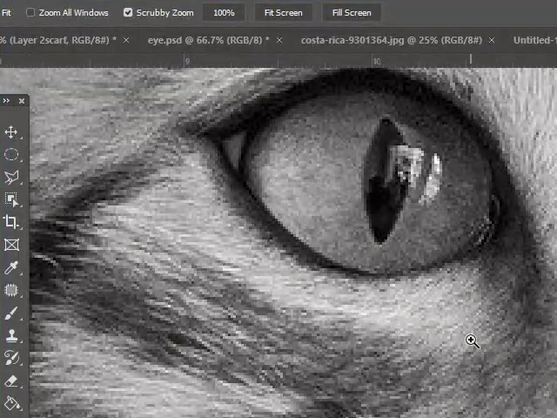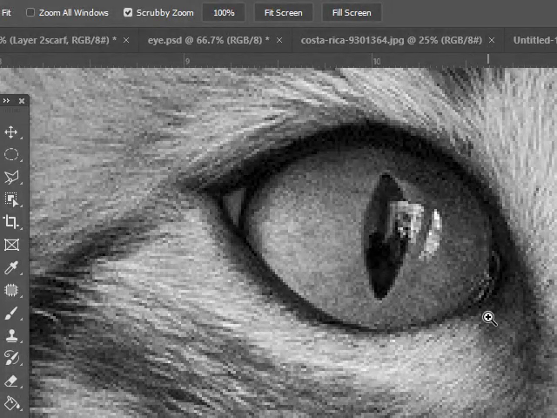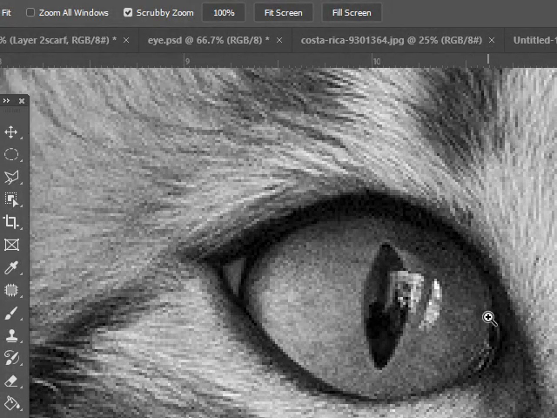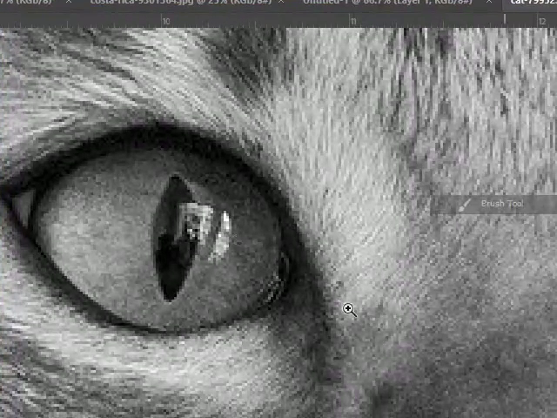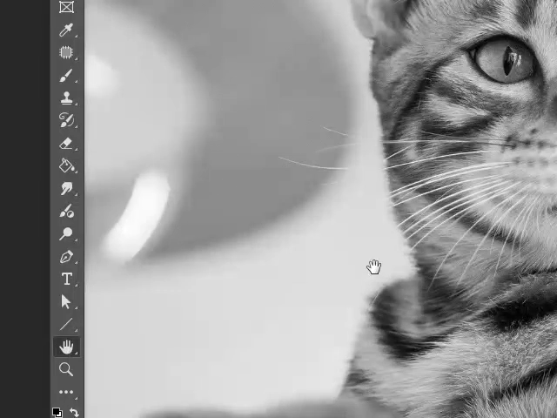Oh, I can really see this cat's eye. But this is how you're going to have to work for this project. If I have a mouse, I can scroll to see different parts of my image. Sorry, the wheel I meant to say. You could take the hand tool, which is also the space bar.